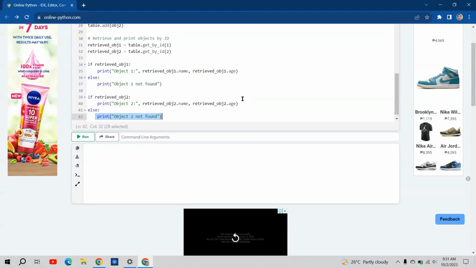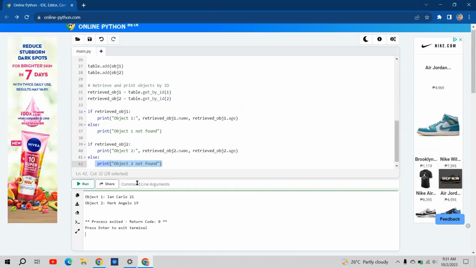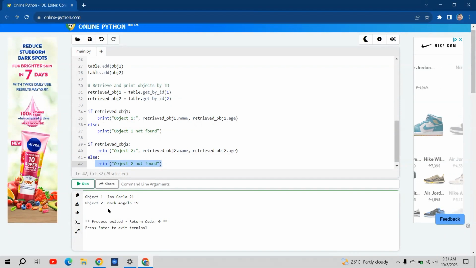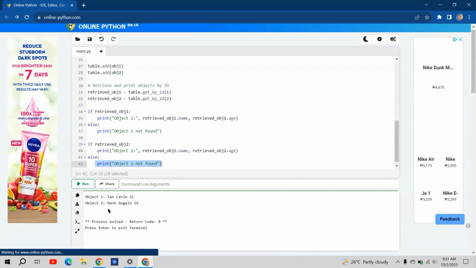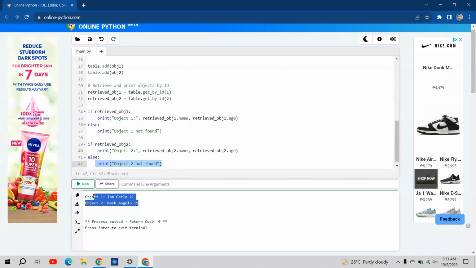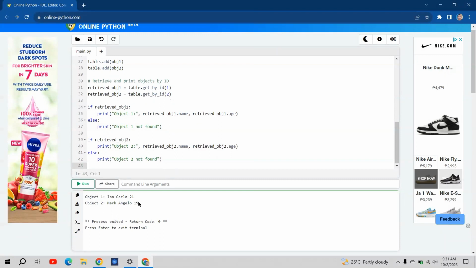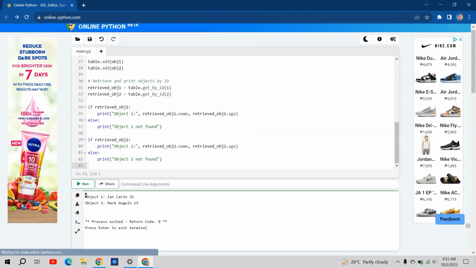And for the output of this DBMS code, the code outputs the names and ages of the retrieved objects if they exist in the table, or it prints a message stating that the object was not found if it's not present. This code provides a simplified example of how you can create a basic object-oriented database like structure to store and retrieve objects using a simple table-like representation.